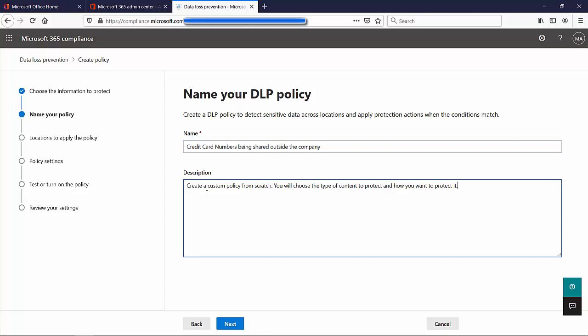I'm making it up as I'm going along. Okay, so description should be, what are we going to make the description? There we go. Prevent people from sharing credit card numbers outside the company. I think that's the description I'm going to give it. It's up to you guys. The name is not really that important. The description, it's more the actual conditions and actions that's important here. I'm going to click on next.